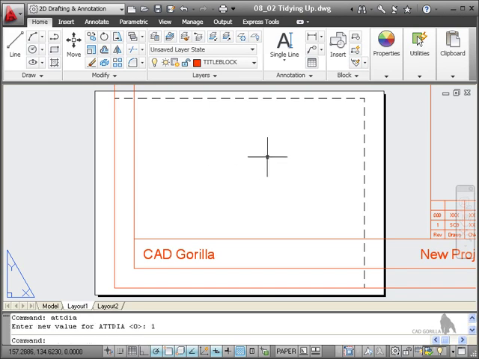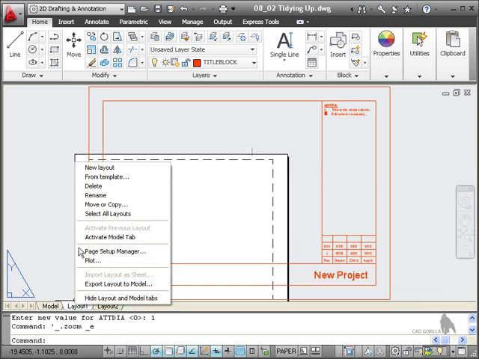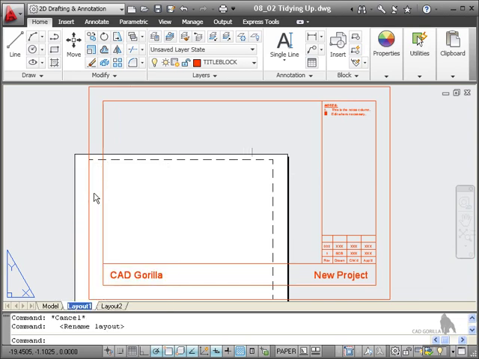OK, let's just pan and zoom. You can just double click, remember, on the wheel to zoom extents, and you can see our sheet doesn't fit our block, so we need to tidy that up. What we're going to do, we're going to right click on Layout 1 and rename it first of all, and we're going to call that ISO A3, like so, and press Enter. So that ties in with the sheet size itself.